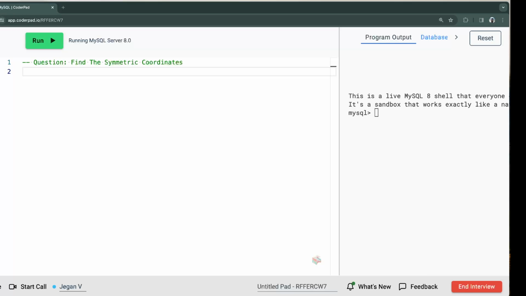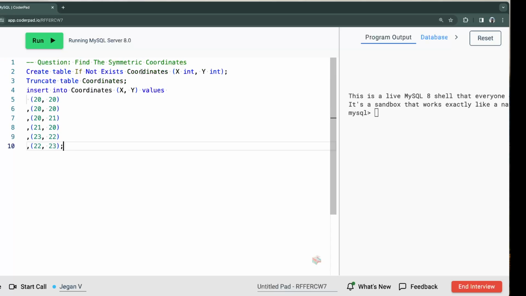Let's see the data set and talk about the question in detail. We are given a table called coordinates, with x and y coordinates. So what is a symmetric coordinate? Two coordinates x1, y1 and x2, y2 are called symmetric if x1 is equal to y2 and x2 is equal to y1.